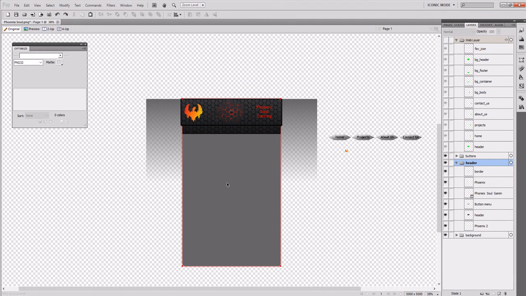So each element was defined individually with the header construct. So it has the border, the Phoenix symbol, the text element, and of course the background element, which was designed and optimized within Fireworks itself.